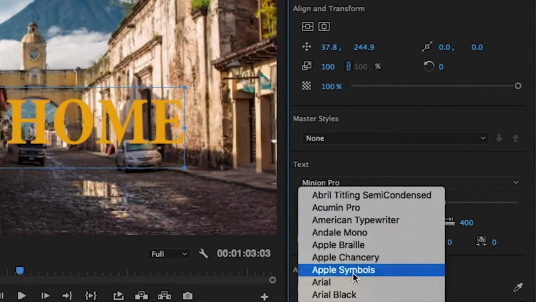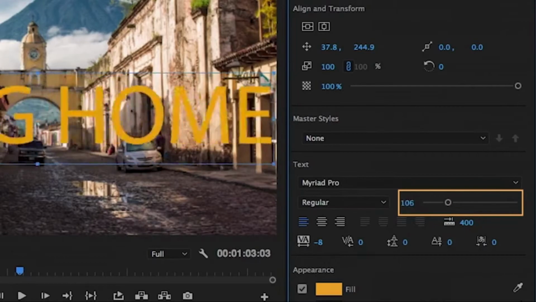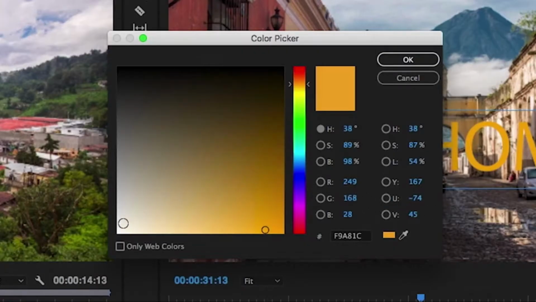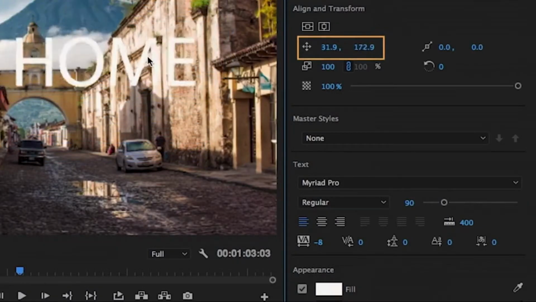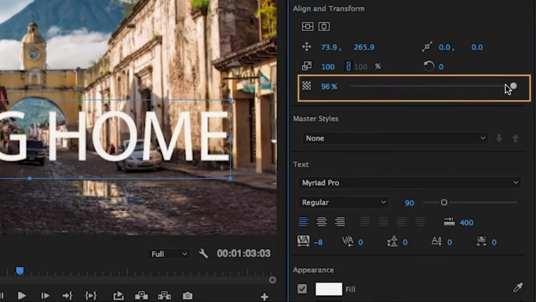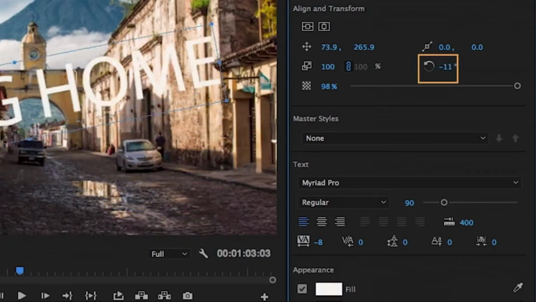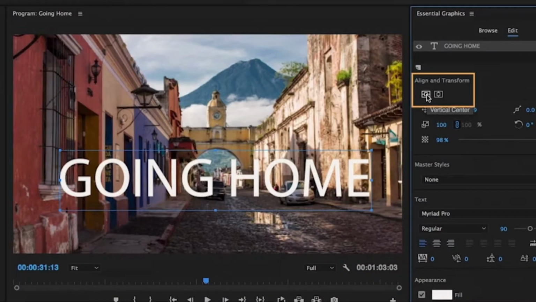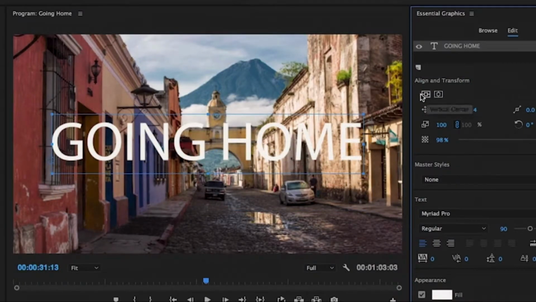Now you can change the font, size, color, position, opacity, and more. At any time, you can click the Align and Transform buttons to center your title in the program monitor.